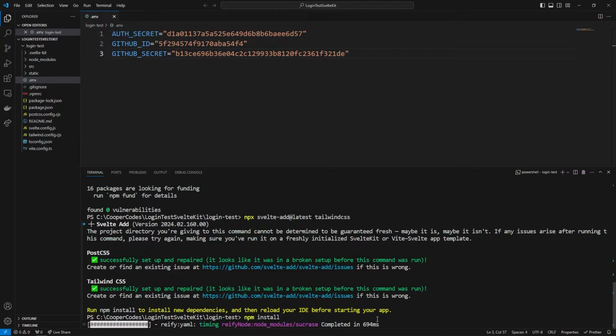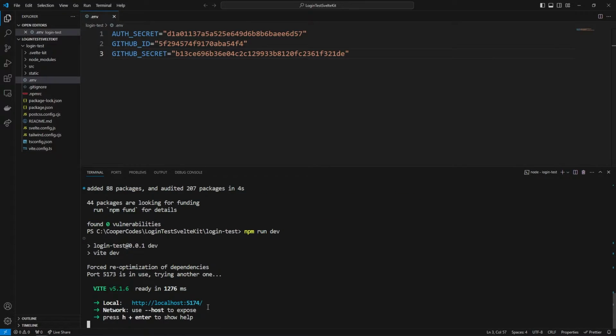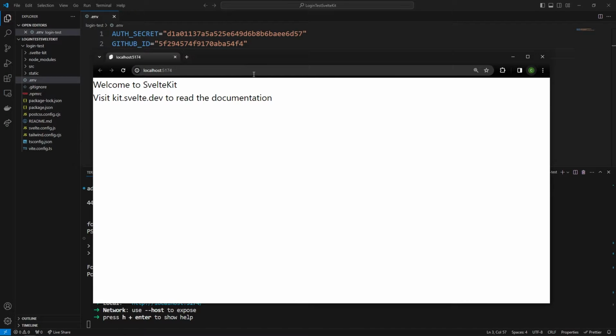Then you're going to want to run another npm install for everything that they just added through Tailwind CSS there. All right, now we're good to go, and we can do an npm run dev to see our site running locally. To make things look a little bit nicer, I'm going to add some padding around the website so it's not directly on the corner here. And then we're going to get into creating the auth.js client.